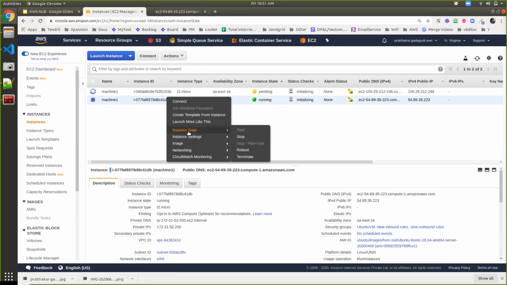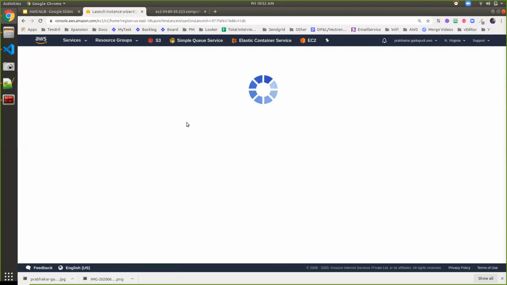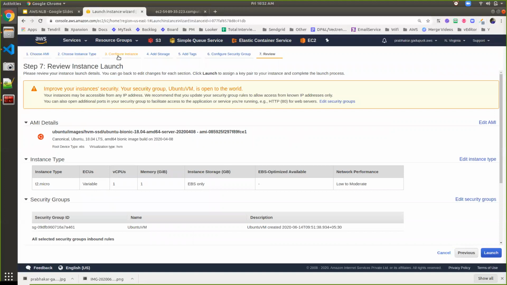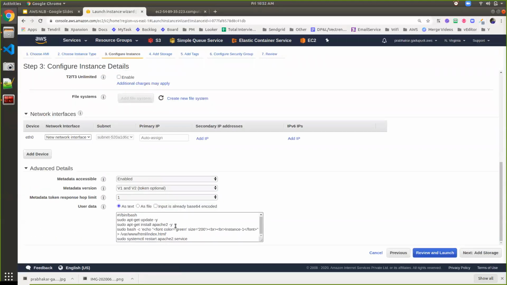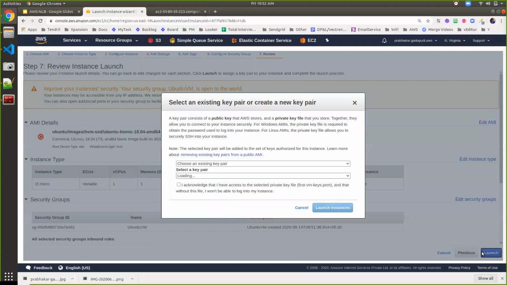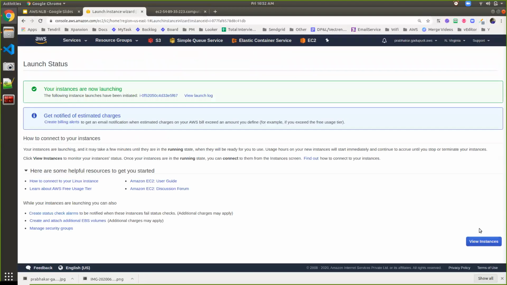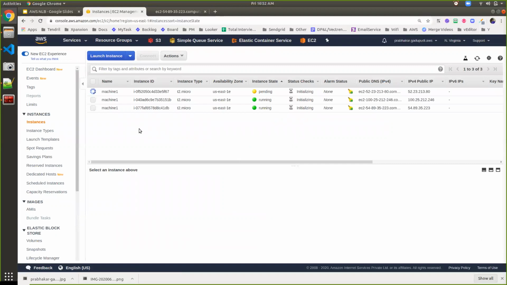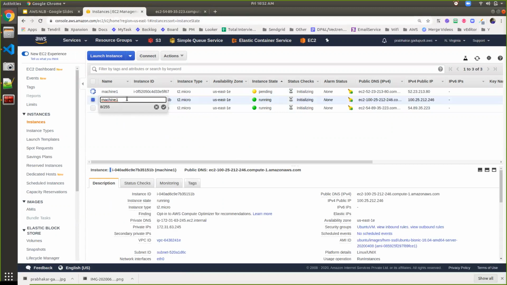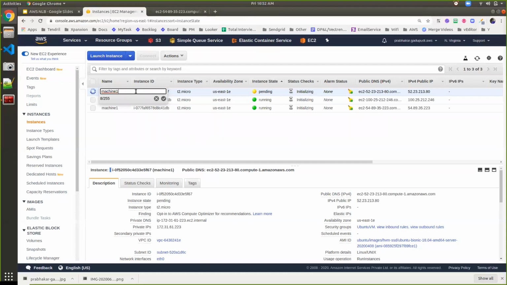Similarly, I can go ahead and create another instance. Go here and launch more like this, and configure the instance. Here I can keep the color as blue, and I will name it instance 3. Review and launch the instance. These settings are already covered in my previous video, so I will specify the link in the description below, so you can go ahead and check that. Here this is my instance 2, so I will rename it as machine 2 for convenience, and this I can name as machine 3.